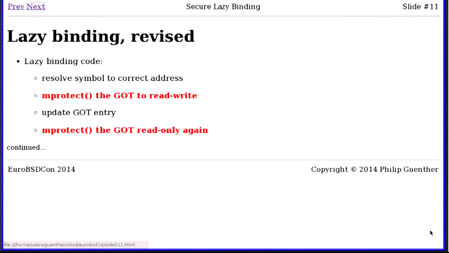Okay, but we already said, as you may have seen on that slide by Theo, that the GOT and the PLT don't normally need to be written by the application code. So on OpenBSD, after loading, they're both mprotected to read-only. So how are we going to update that GOT entry? Here's what we really do. We resolve the symbol, and then we mprotect the GOT to read-write, update the GOT entry, and then mprotect it back to read-only again.